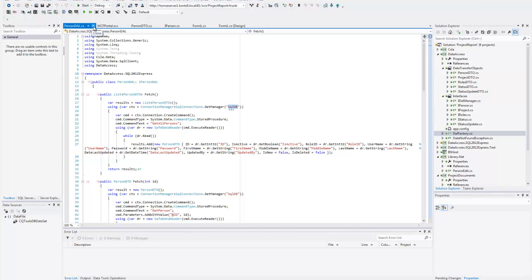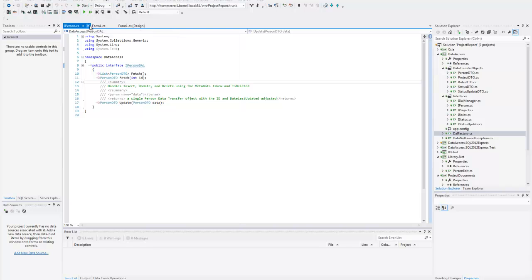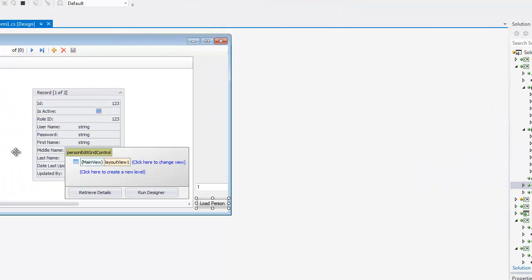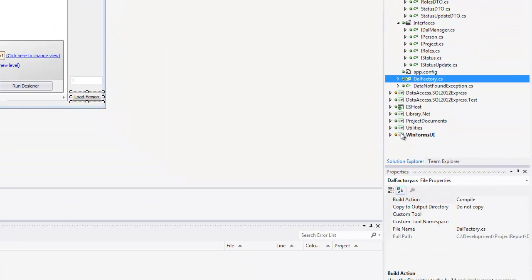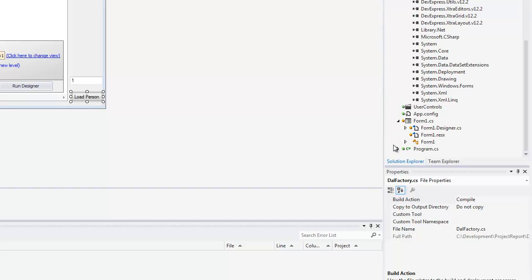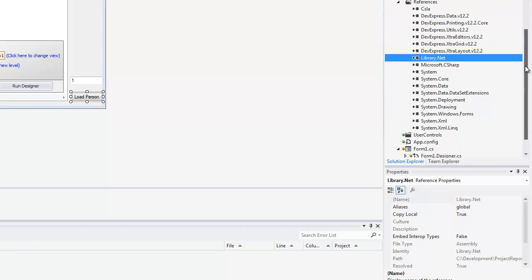Okay, so that covers the basics of CSLA, and now I'm going to show you how I did this. Well, it's a Windows Forms project. I reference CSLA and I reference my business layer. That's it. And because I did that, I now have under Data Sources the PersonEdit. Well, wait a minute, Dean. How'd that happen?